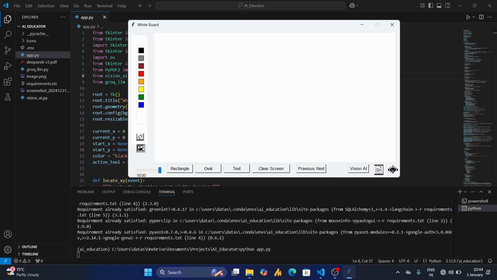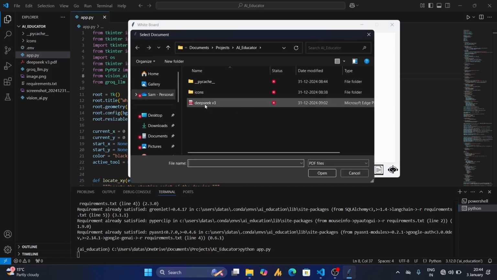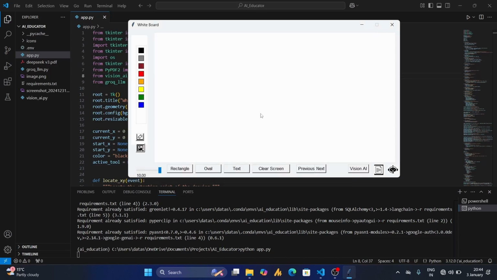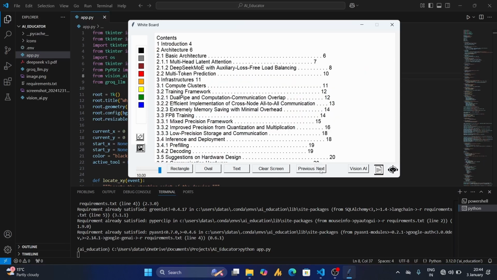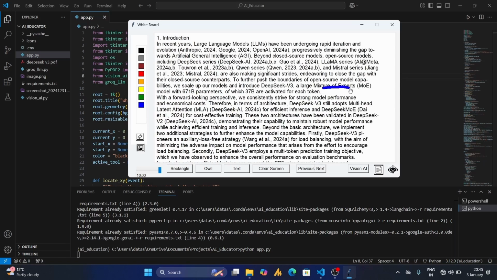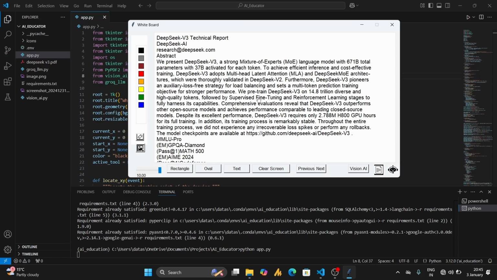You just have to click on this PDF file icon, and then select whatever document you wanted to. So in my case, I will open this DeepSeek V3, which is a recently launched model. That model I have taken, and it will take all the text which is written on that PDF, and you can change slide by slide by clicking on next. You can highlight anything you want. So this is the research paper I'm going to use.